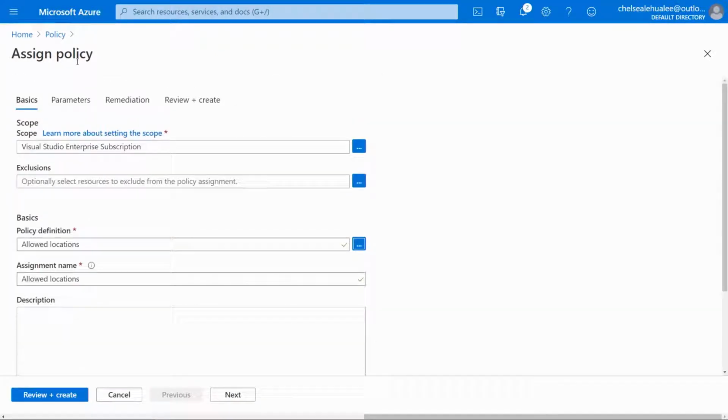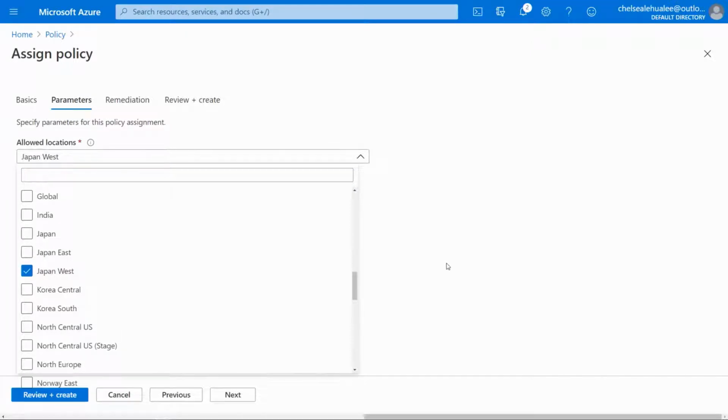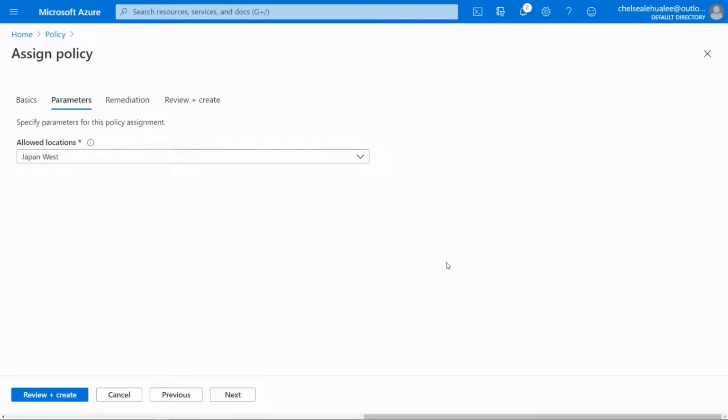I'm going to leave the name. Now, this is where I'm going to select what locations I can actually deploy in. And I'm going to choose Japan West. All right. Everything that I have done up to this point, I usually deploy in East US. Because I am now saying I can only deploy in Japan West, when it runs its compliance check, it will not stop all my other resources that are deployed outside of Japan West. However, they will be marked as out of compliance. Moving forward, however, if I try to deploy any resource outside of Japan West, it will stop me.